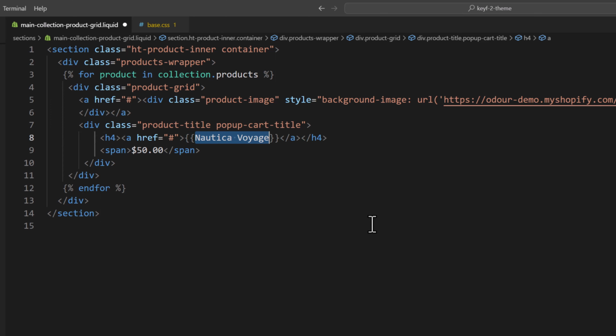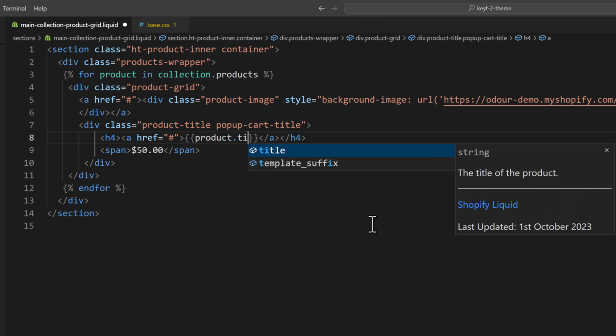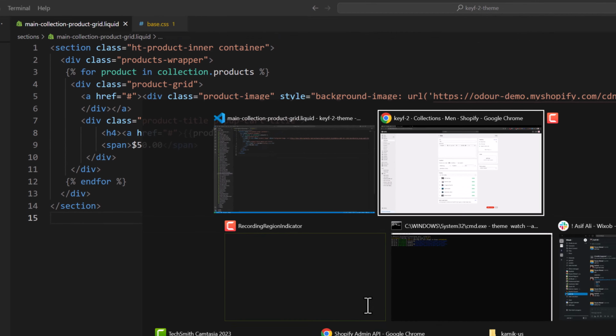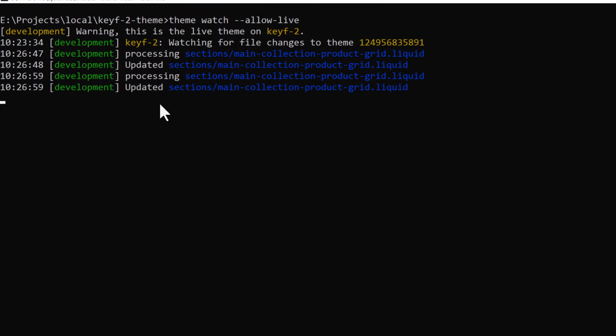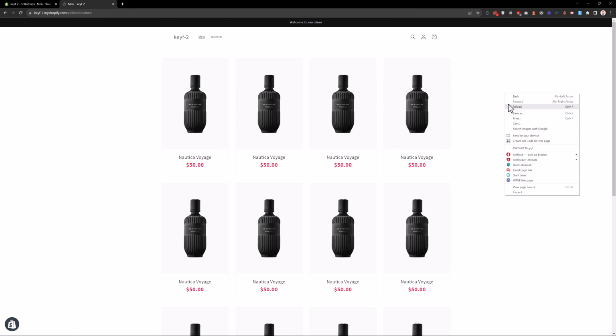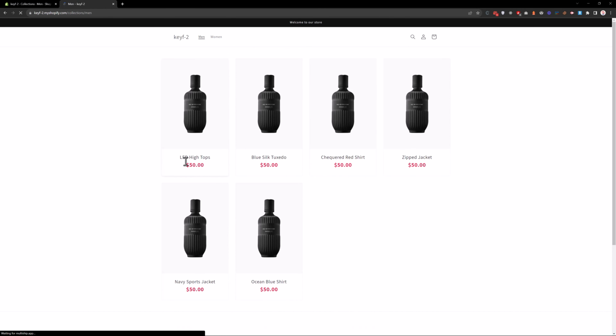Now let's try to grab the product title. So I will type product.title. Now I will be able to get the product titles. I am using Theme Kit, and my code is automatically uploaded to my theme. Now I go back here, and if I reload the page, I have all the product titles dynamic.